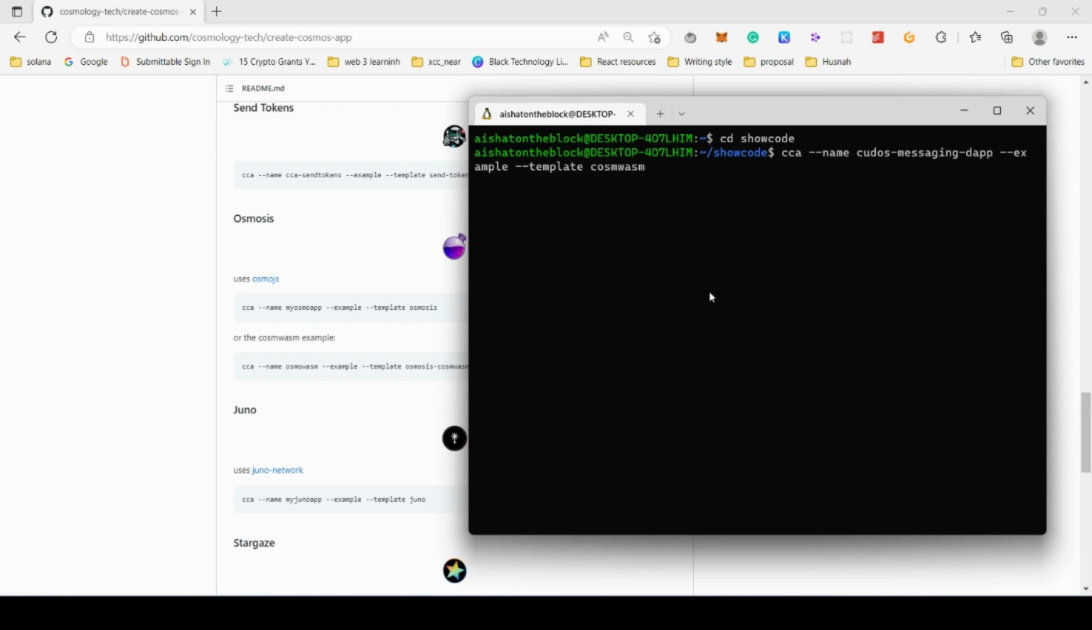I'm not using Osmosis CosmWasm, so that might be a little bit confusing. Just note: template CosmWasm, not Osmosis CosmWasm. And after running this command, you would see that our project is going to be created. But I already ran this command to save us time.